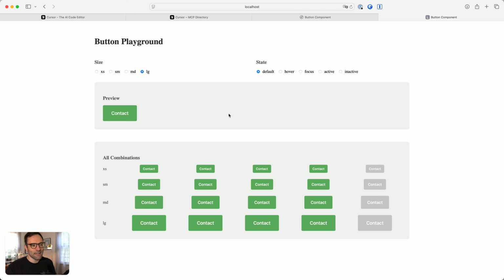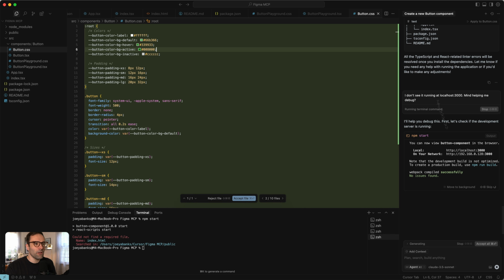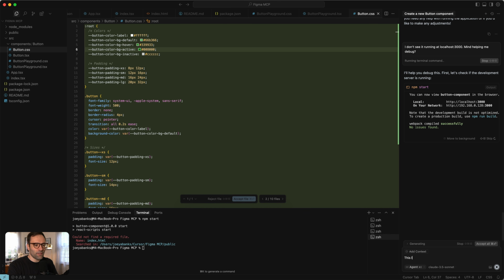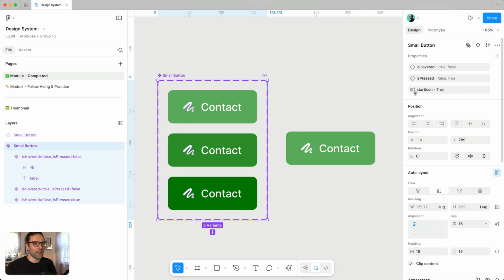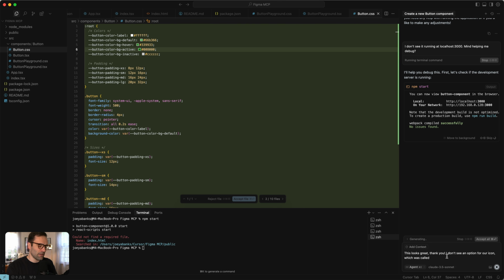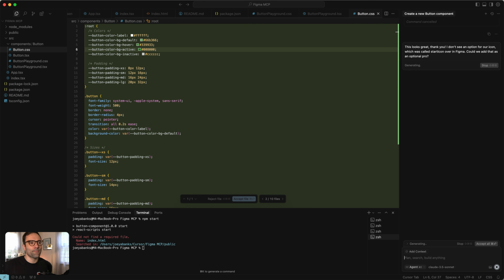Now, the only thing I see missing is it looks like it lost our icon. And I want to go back into Cursor and say, this looks great. Thank you. Always saying thanks. I don't see an option for our icon, which was called, let's double check it. In Figma, we have a start icon. So I'll just copy this and I'll say it was called start icon over in Figma. Could we add that as an optional prop?